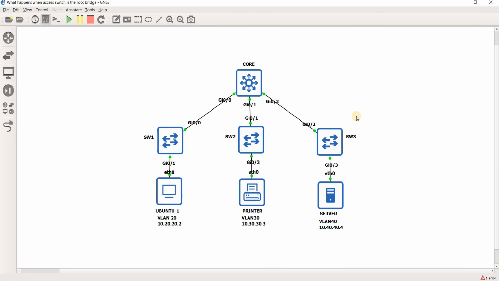So right now we know that switch one is the root bridge, which is not actually recommended, but we are just trying to simulate this kind of scenario and see if the network will still work. I actually tried this earlier and I verified that it is still working.